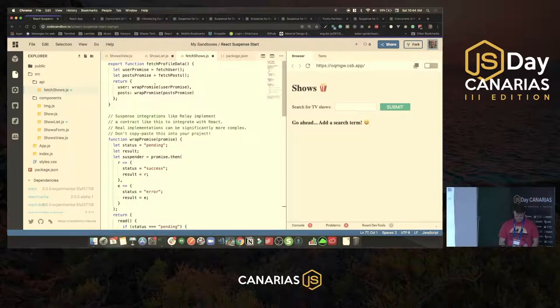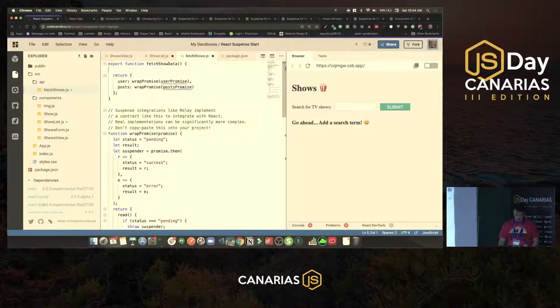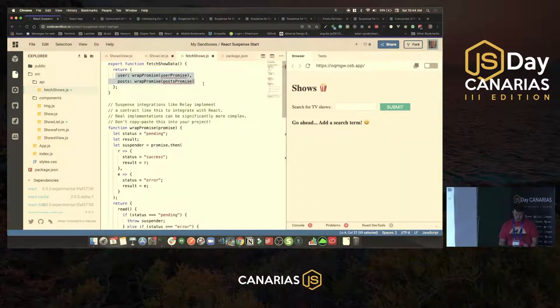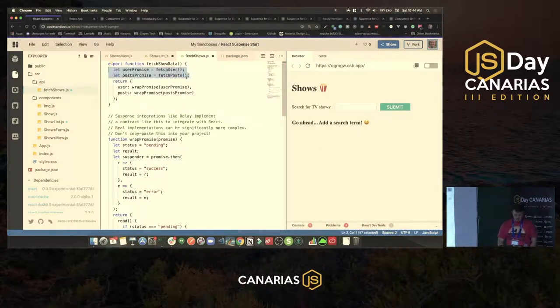There. Okay, so we need to change a couple things here because our data looks a little bit different. We're not fetching profile data. We're going to fetch show data. We don't need either of these. This was just in there for their examples, to let them differentiate between user data and post data. We just have one kind of data. So what we're going to do is we do need the promise. We're going to set up a show promise. We're going to delete this one.